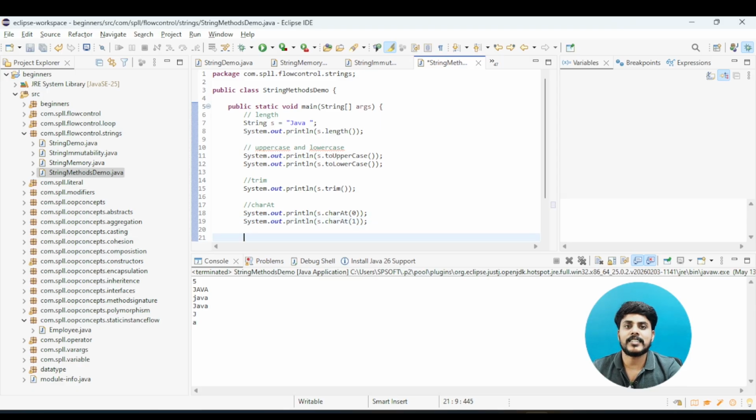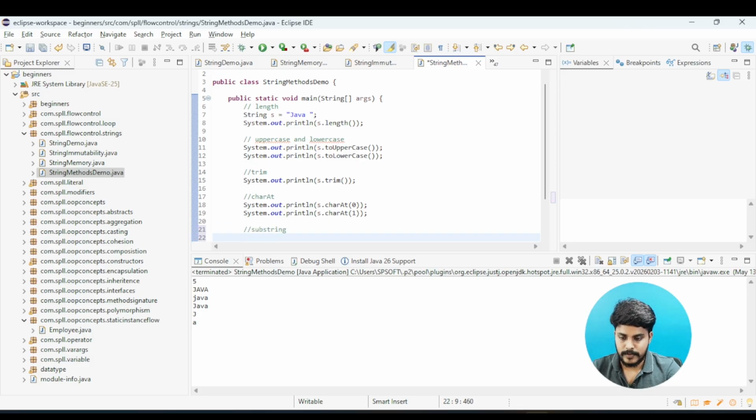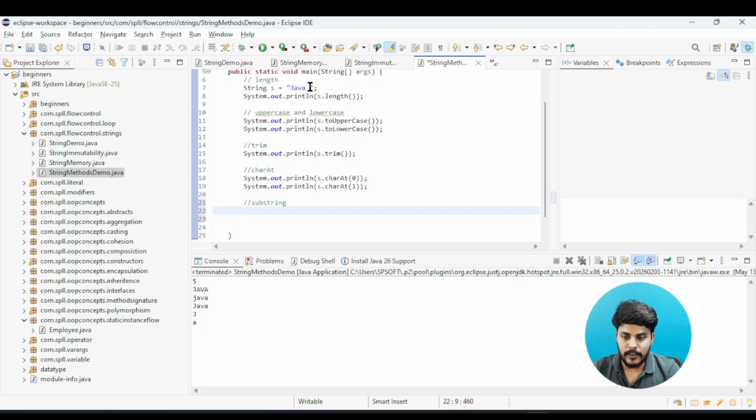Now let's see the substring method. What I will write here, I will use Java programming.